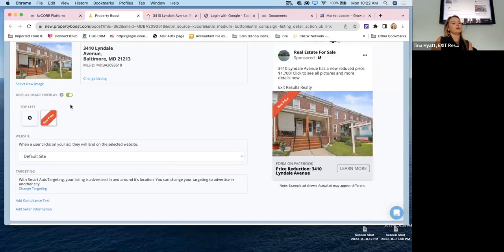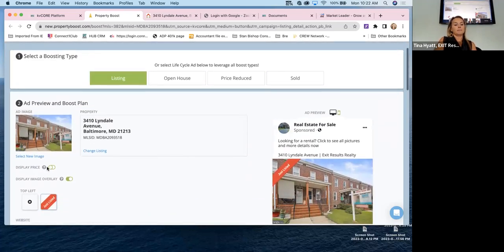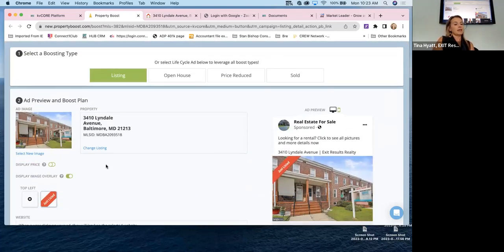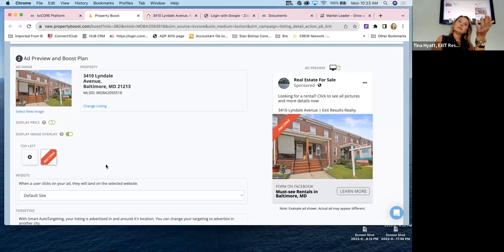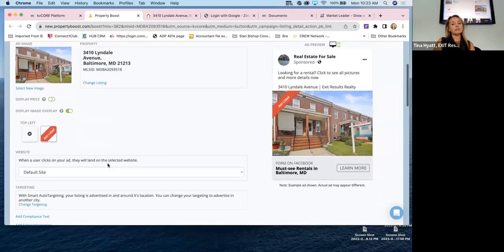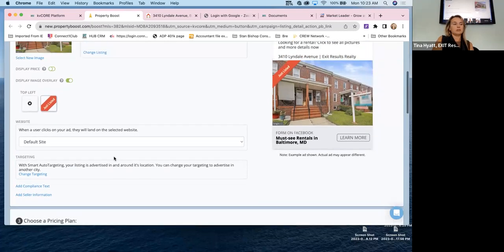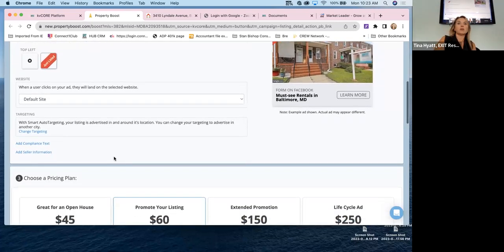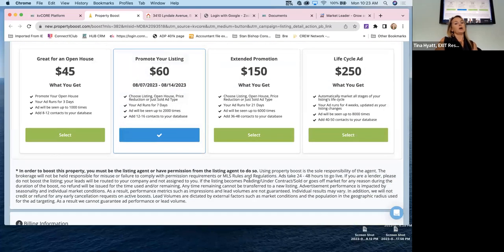You can also pick whether or not you want to add the price on there. Notice it says display price. I don't recommend that. Why? You want them to call or go to your website, right? If you put the price on there and they're like, oh, I'm not interested, it's too much or whatever, they're never going to go to your website or call.